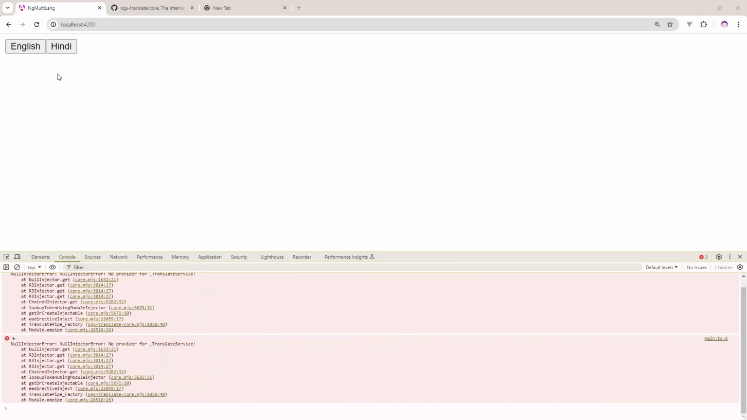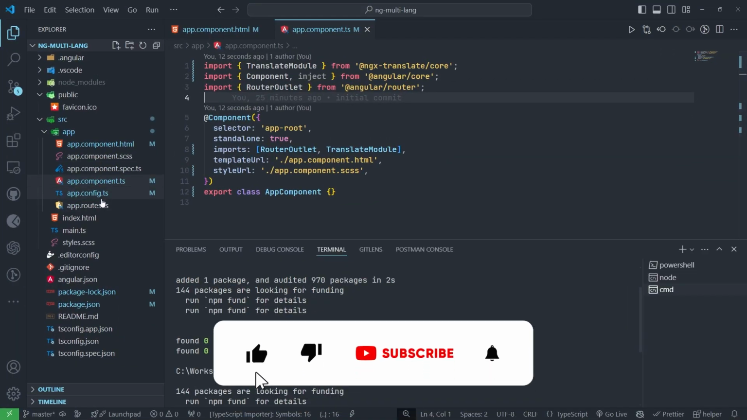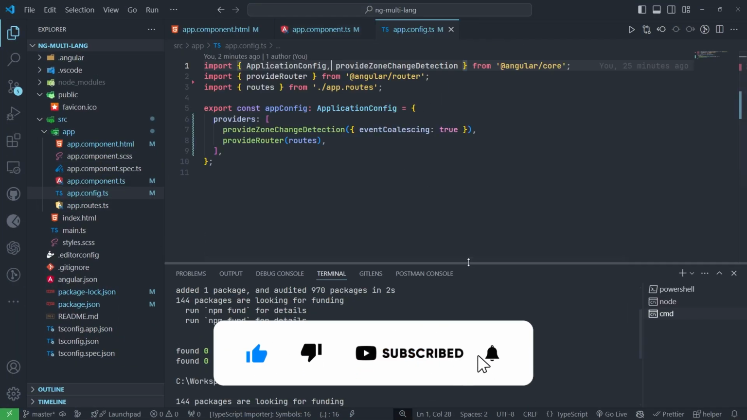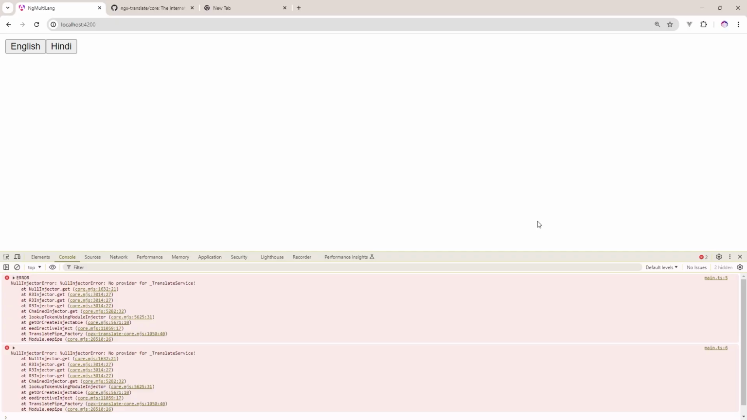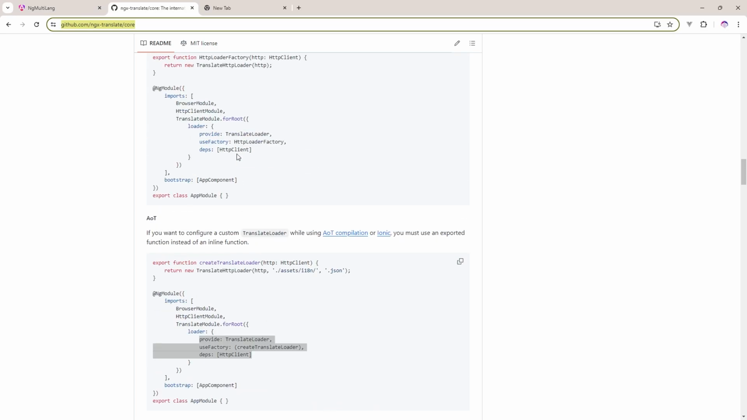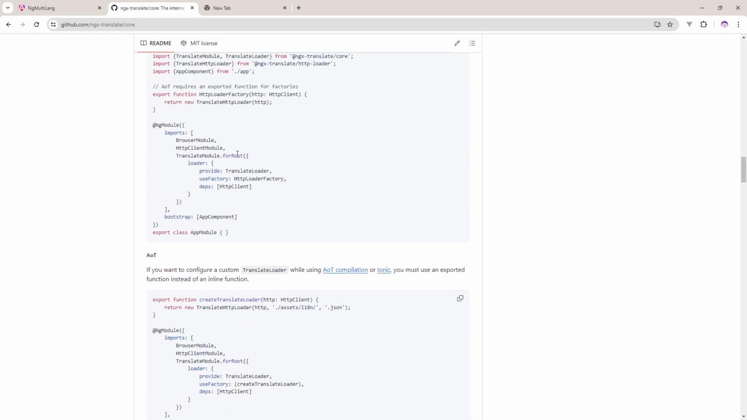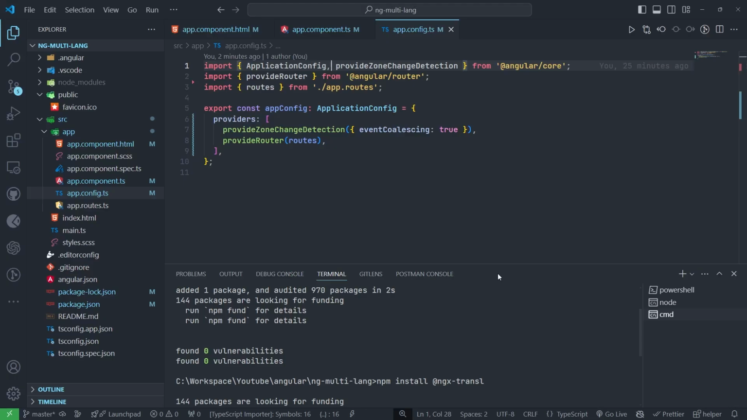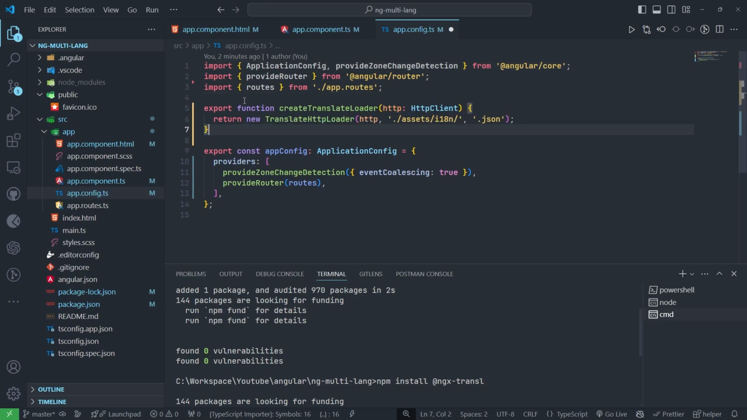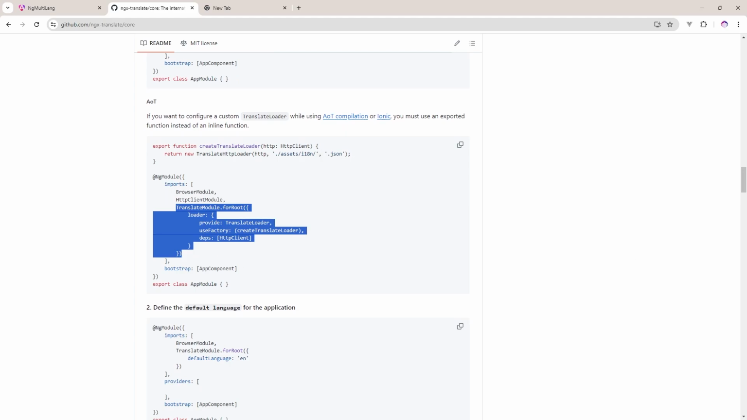The output we will check. Okay, you can see this is coming because in the configuration also we need to provide the content, meaning we need to import it here. So I will copy the same code from the website. You can see this code we need, this one. Let me copy this one. First of all, I will paste it here. Then we will add the required things.